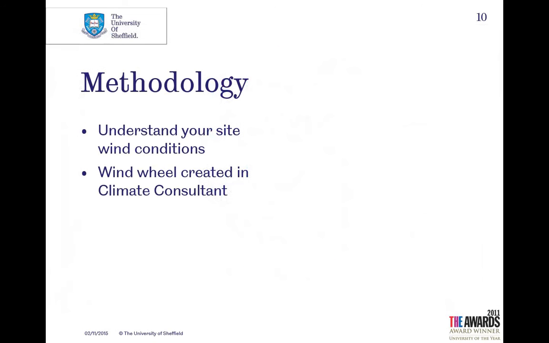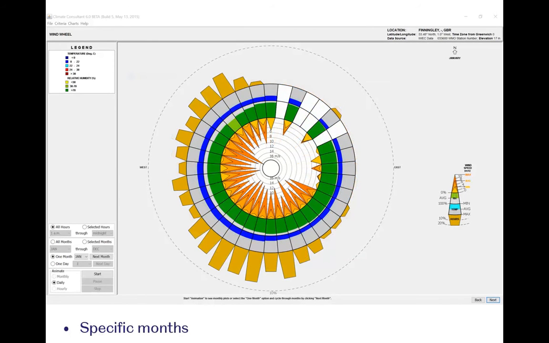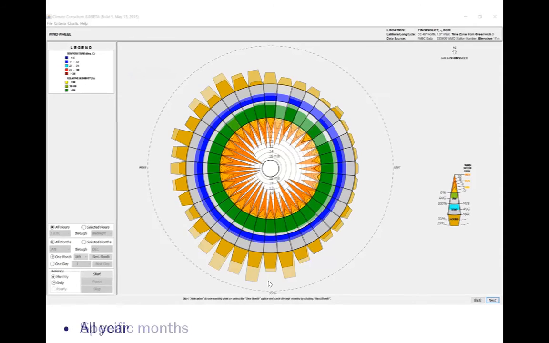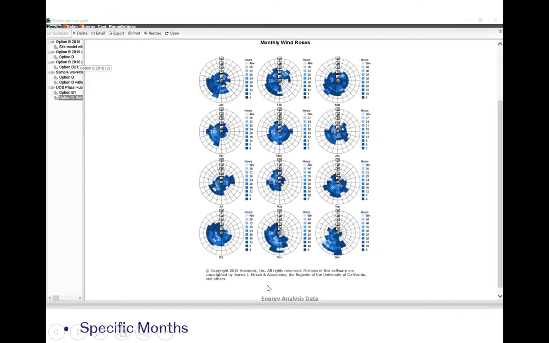You can also create a wind wheel in Climate Consultant, which is a piece of software that I've demonstrated to some of the students. And that looks like this. So you've got two options there. Both will give you the same results, but it just depends on your preference, really. Okay, so I'll go back to the Revit windrose.